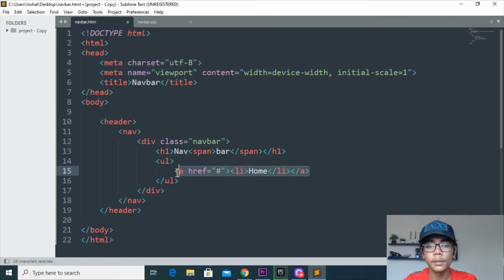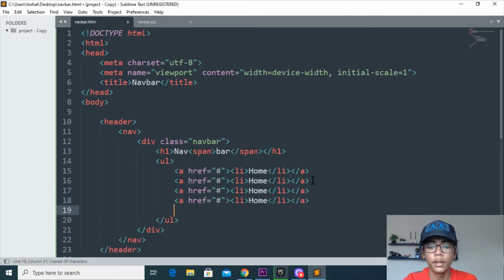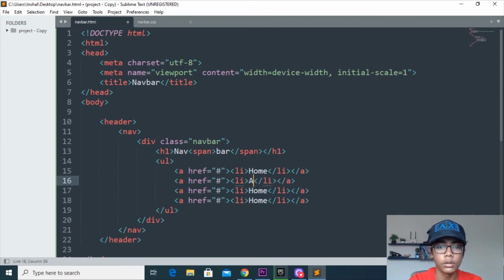So you can see it is coming. Now I will be copying that here, pasting that again, and now we are getting 4 things. So here I will be now writing about. So do that about, and do that services, and then you have to do one thing, do that blog. So when you've done that, save this file here.